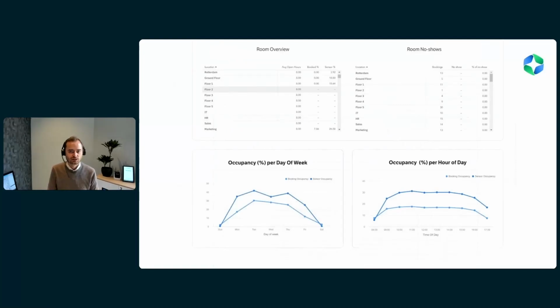Then on this dashboard, we will now also include occupancy per day. That's actually not in the current analytics yet. So you can see what the busiest days are within the office for bookings, but also, if you have sensors, of course, the sensor occupancy, and then an occupancy per hour per day, which we can also already provide in the current analytics tool.